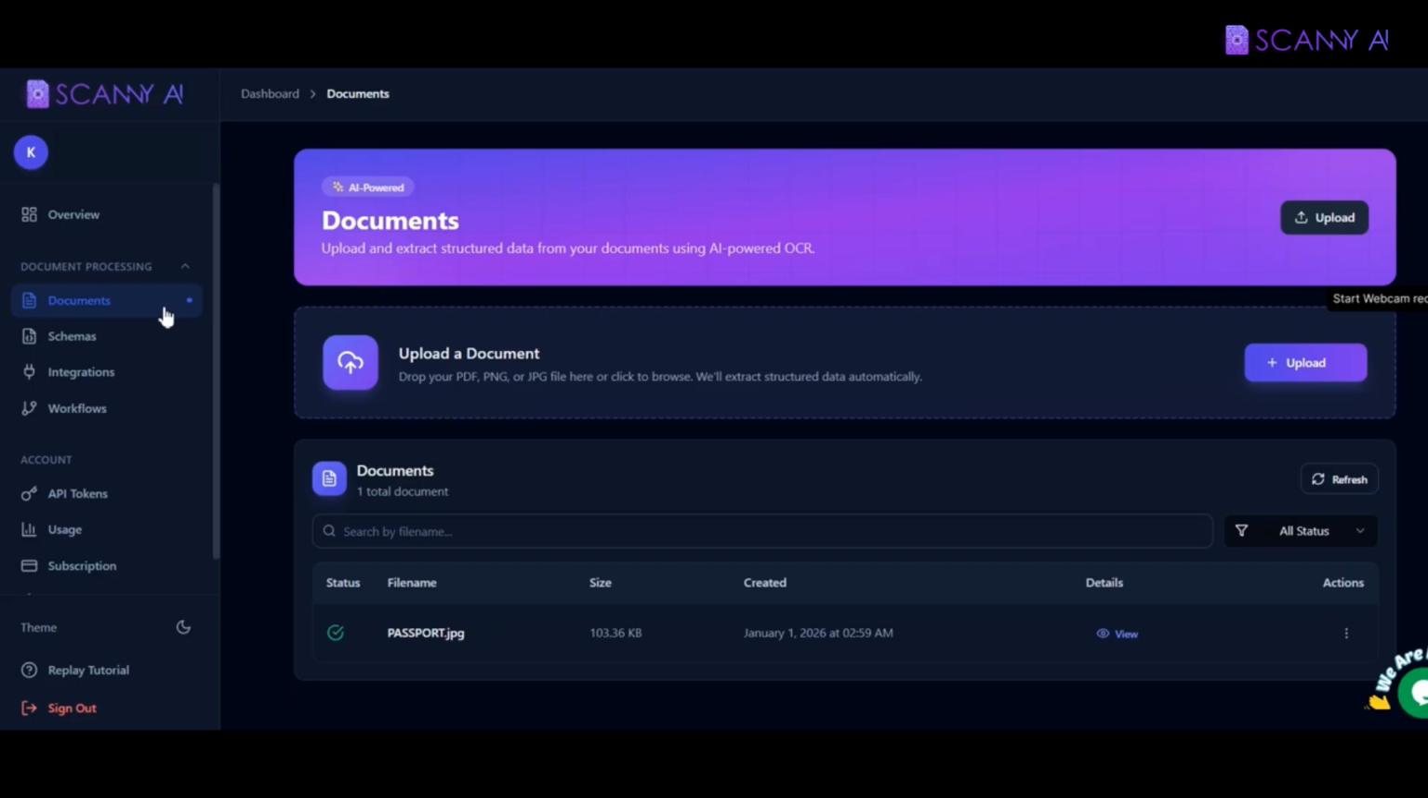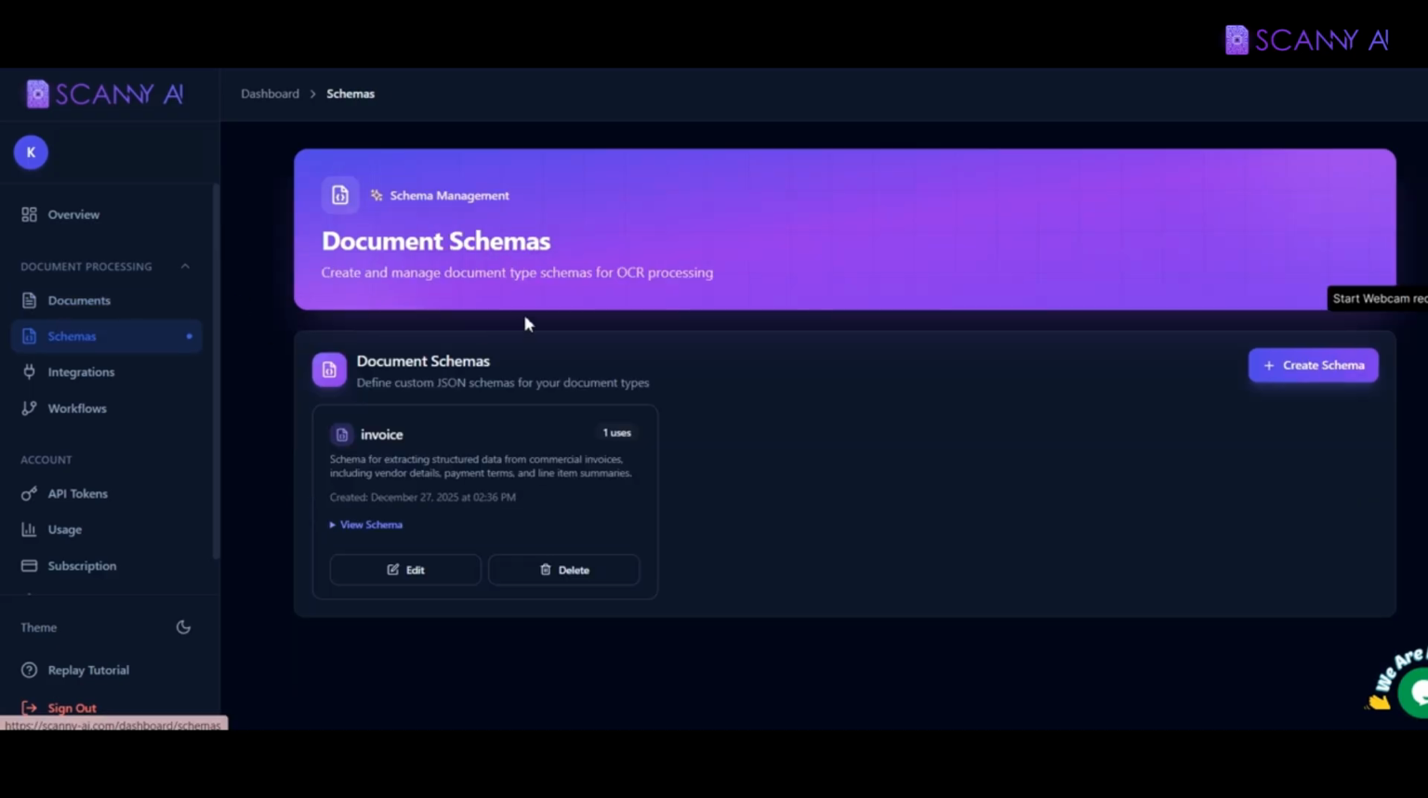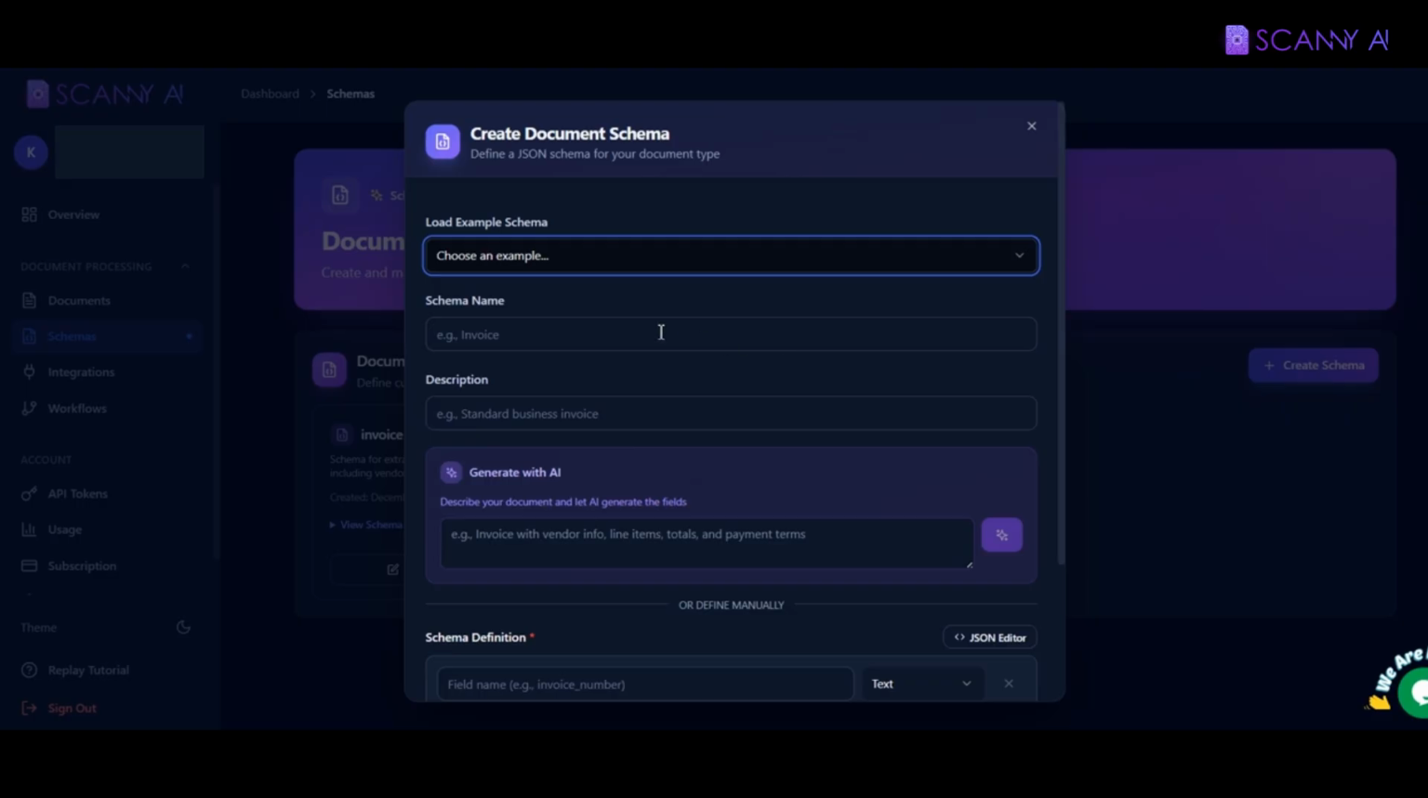Now, moving to the next page, which is schemas. So a schema is basically something you create in order to have fields, any fields that you need, so that when you upload a document to Scanny AI, it will extract the data from the document and it will map them right into the fields that you have created. So let's give it a try. You can press here on Create Schema, and then you can select one of the schemas that are already made, or you can create a custom schema for yourself.